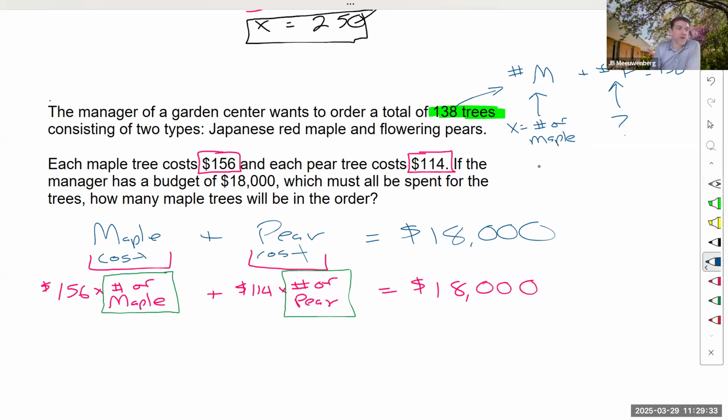A visual can help you with this process. So imagine I use this box for all my trees, and I say this box has to have 138 trees in it. And I just put a random line down the center of this box somewhere. And I say that on this side of the box will be the maple trees, and on this side of the box will be the pear trees. And I'm going to let the letter X represent how many maple trees that is. How many are left to be pear trees? Does that help you make sense of it?